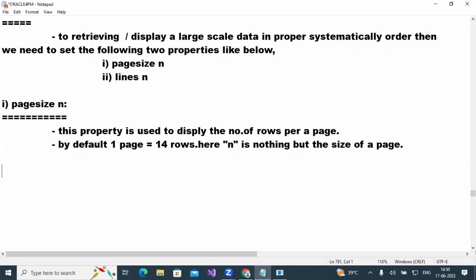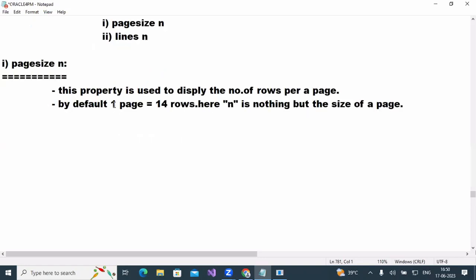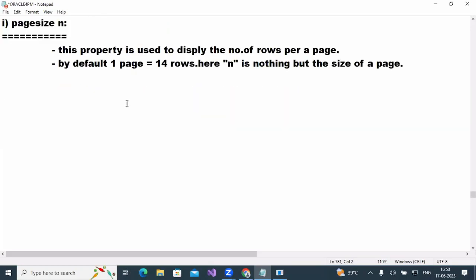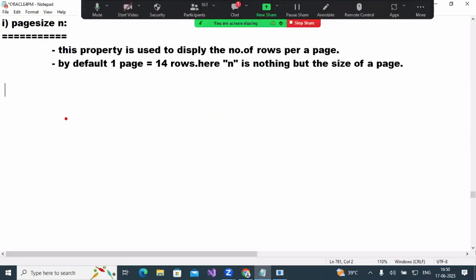Okay, right. Carefully observe. By default, a page is equal to how many rows? 14 rows. Here n is called the size of a page. Now we can see. For example, just imagine, suppose in your table there are 100 rows. Understand? 100 rows are there.